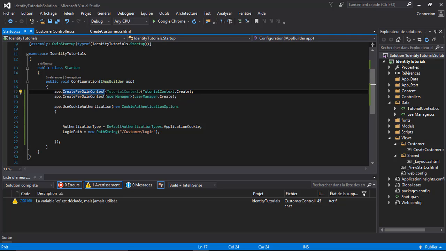So the CreatePerOwinContext interface allows us to create a user manager and tutorial context instances per request, so we don't have any problems with the pooled data cache, etc. Make sure to add these two lines of code. And as you can notice here, we are using the two static Create methods inside the tutorial context class and the user manager class.